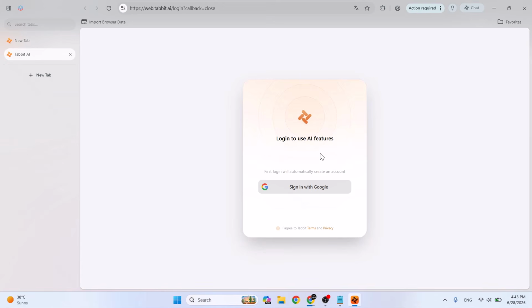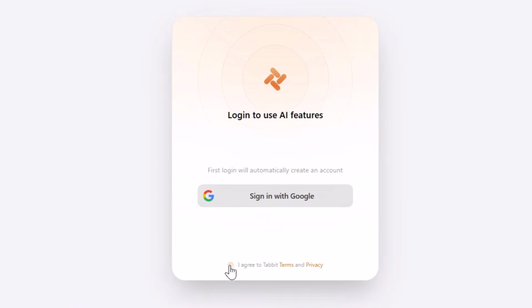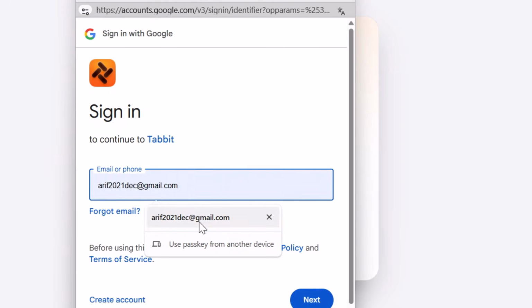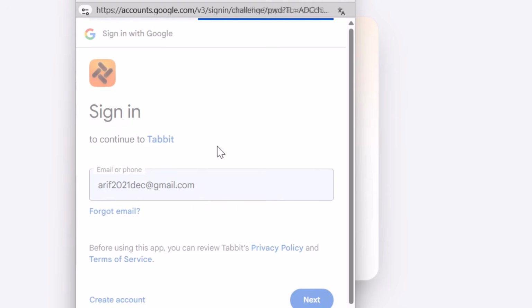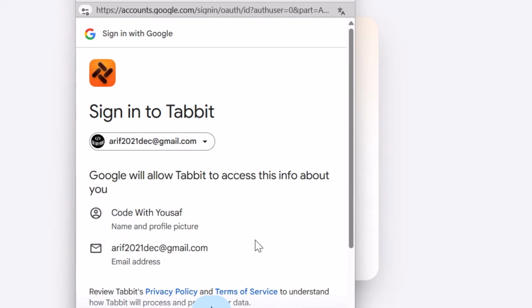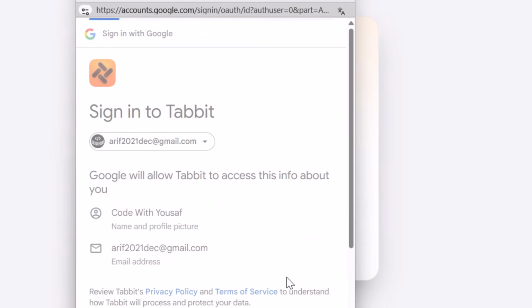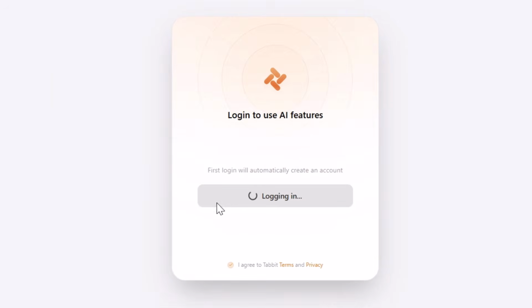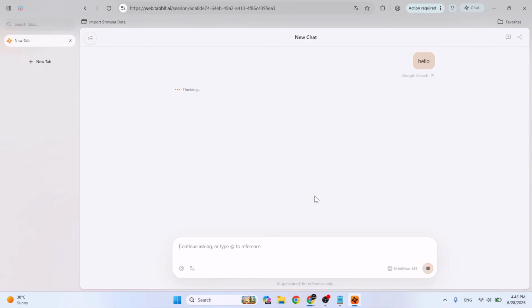As you can see, login to use AI features. So I will agree. Okay, select this check mark and sign in with Google. So we will log in with our Google account. So I will write my email. Next. So I will write my password. So I have signed in with my email. So let's continue. So that's it. So now we can use this browser and we can chat with this.